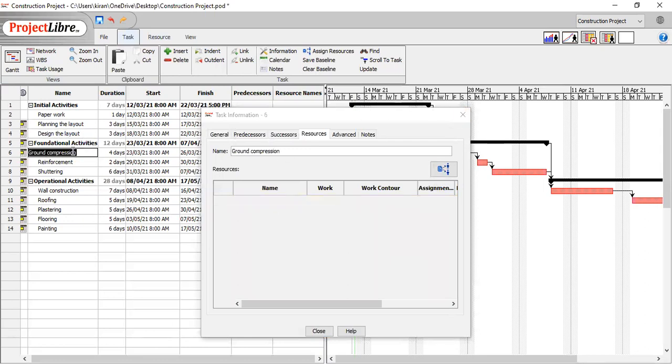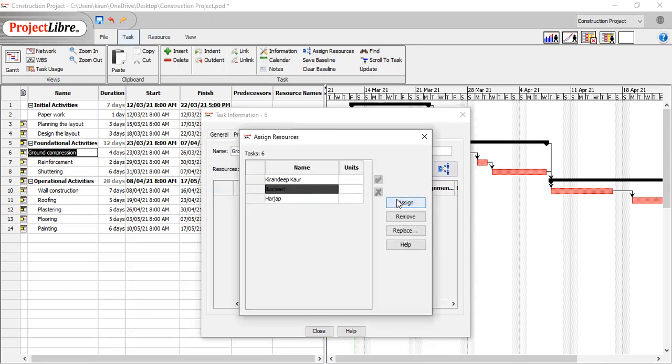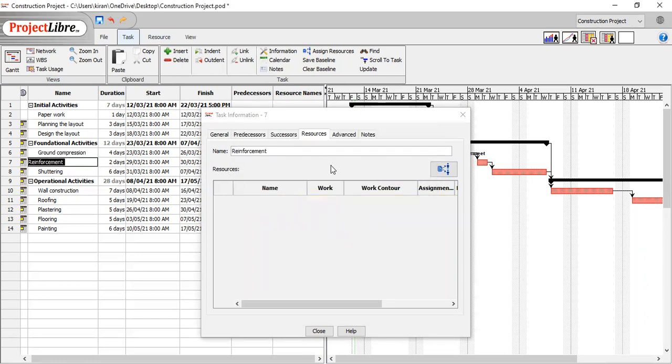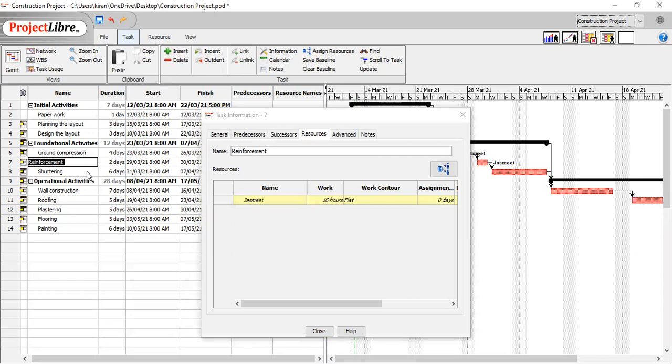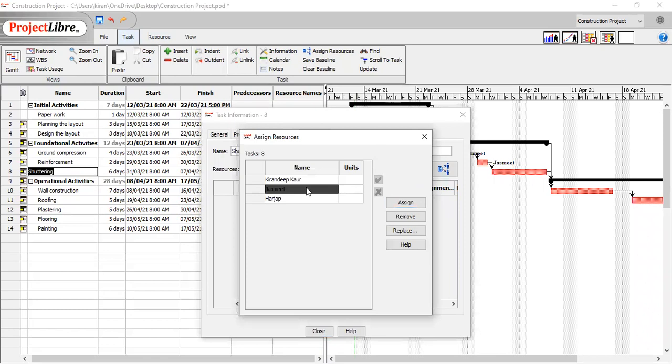Same for the ground compression. Click on here, click on the person we want to assign the activity to, and click on assign. So 100% of the activity would be assigned to Jasmeet. The same step for the next activity. If we want Jasmeet to do that, we will click on assign, so he would be assigned. If we want shuttering to be done by Jasmeet and her job, they both will be assigned the same activity.